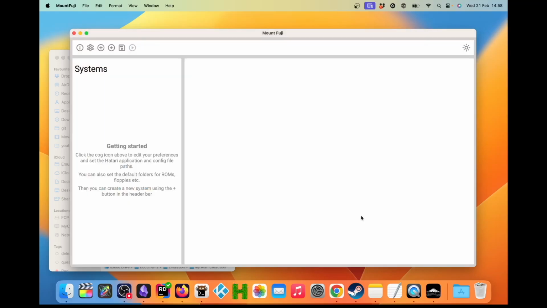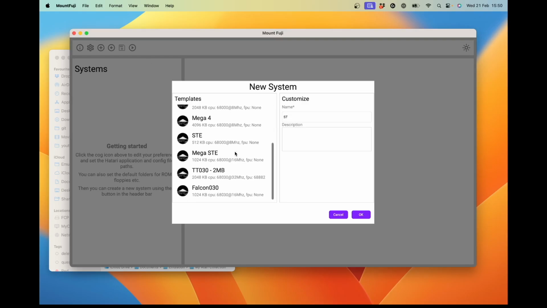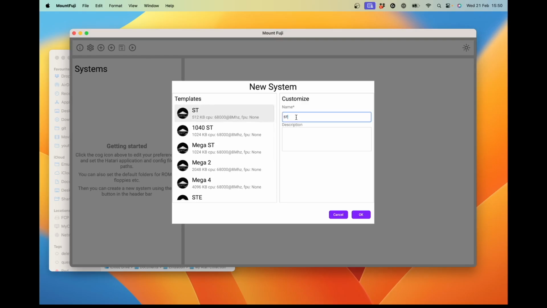So the last step in the Getting Started section says, you can create a new system by using the plus button in the header bar above. Let's do that. So up pops the new system dialog. On the left is a set of templates that we'll look at later. They cover common, I guess I might call them retail configurations of STs, TTs and Falcons.